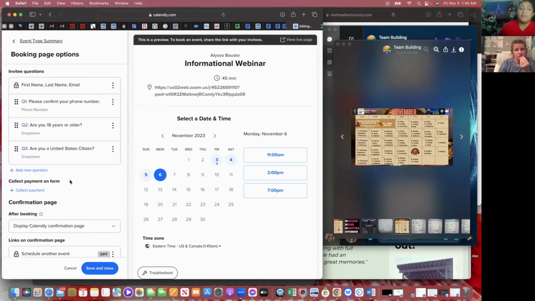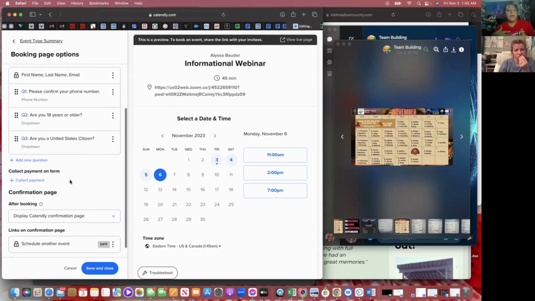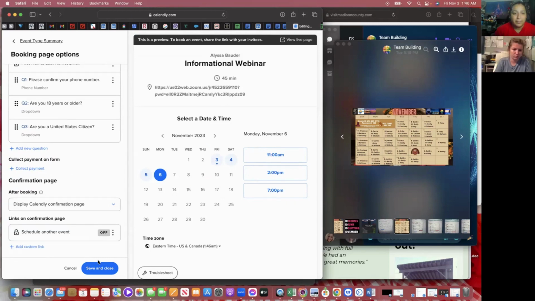So if you want to add any other questions, you are able to add them if you wish to. If not, those are pretty much the three more common ones that you are able to do as well. We're going to save and close.